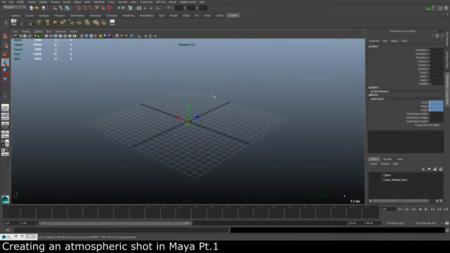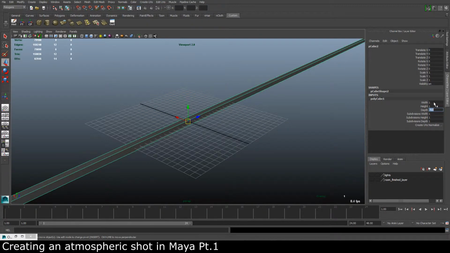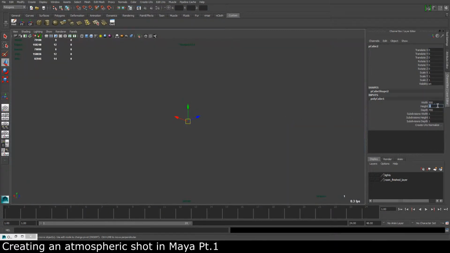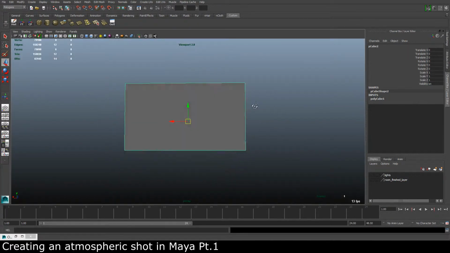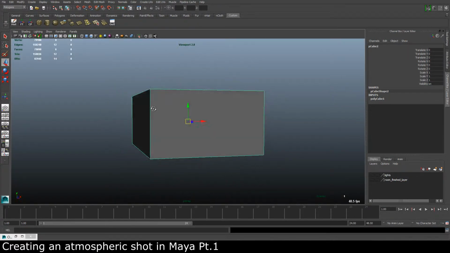So our room, I would like to be something like 7 times 5 meters. The depth I will set to 7 meters, which will be 700 centimeters. The width I would like to have 5 meters, so let's set that to 500. And the height I would like to have 2.8 meters approximately, so let's type in 280. And we have our basic room right here.